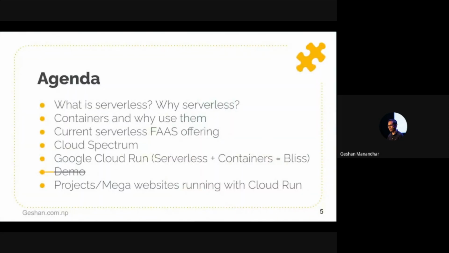The things that we're going to cover today, I'd start with what serverless is and why use serverless, then go into containers and why use them. Then there's a bit of discussion of the current function as a service offering, like the relationship with it in the cloud spectrum with ease and control. Then go a bit into Google Cloud Run, the serverless container part of it. I did a demo in the morning, it had some issues, so hopefully I'll show a video. I don't know if there's some issue with the Google Cloud Console, at least for me today. And then towards the end, I'll mention a couple of projects that actually use Google Cloud Run in the world.